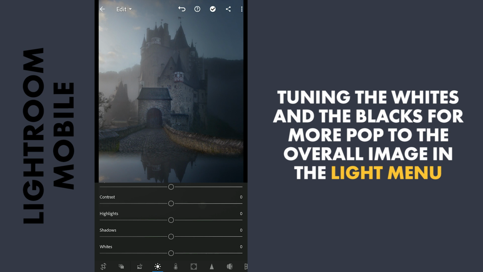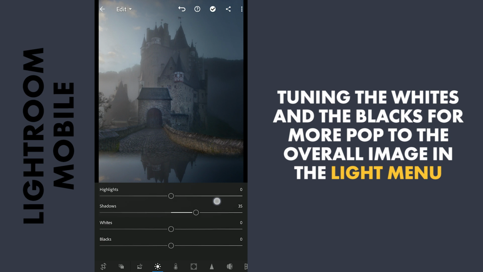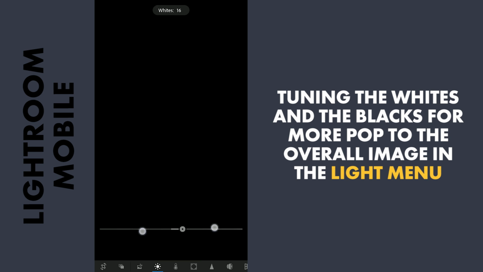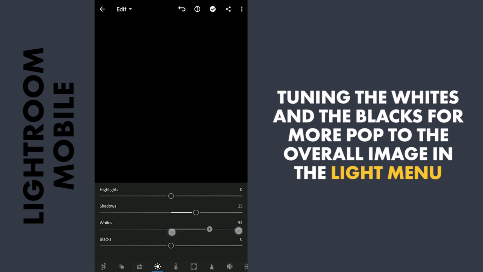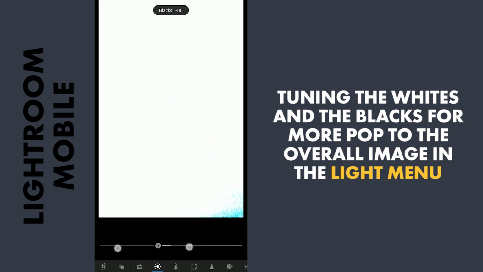Next in the light menu, increasing the shadows a little more. Also increasing the whites with the 2-finger slide, you will get a visual cue on where the whites get clipped using the 2-finger swipe. Also reducing the blacks. This gives the image more pop.